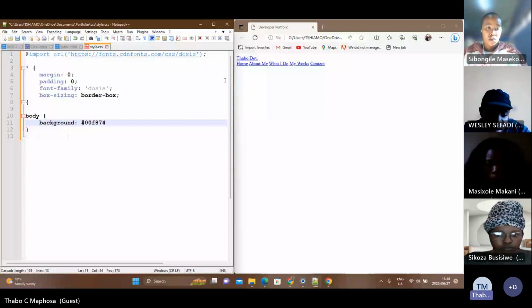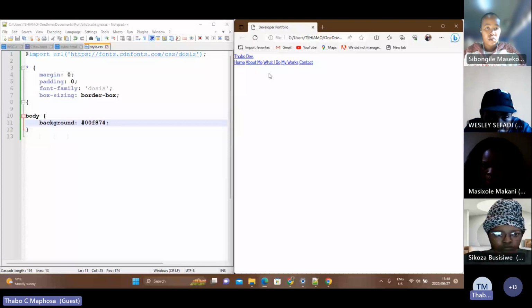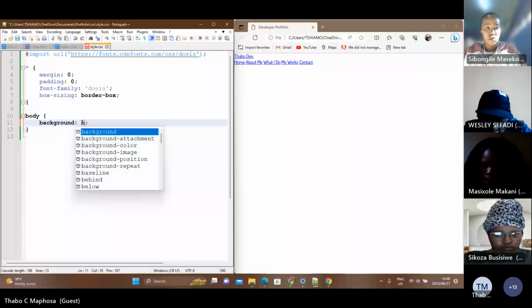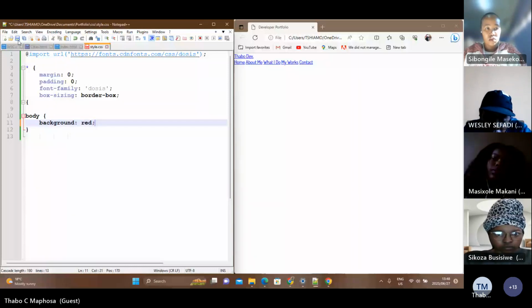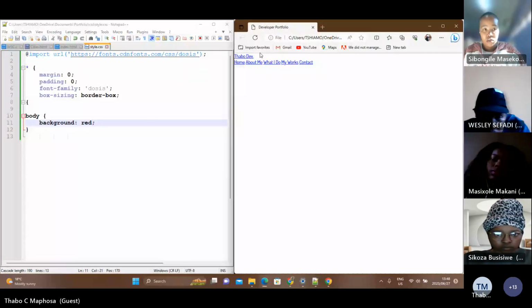I don't know if it's a color. So let's see. Let's see if we can have something here. Get close, and then let's run this and see. Okay, notice our font changed there, but the background color didn't change. Okay, let me say blue, red. Okay, the color is not working. The color is definitely not working.